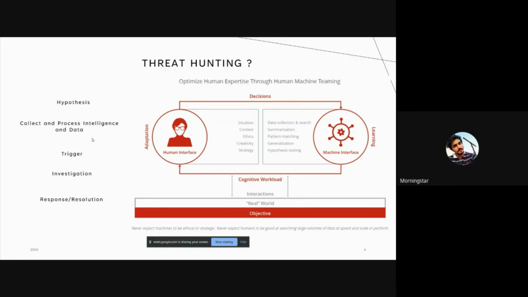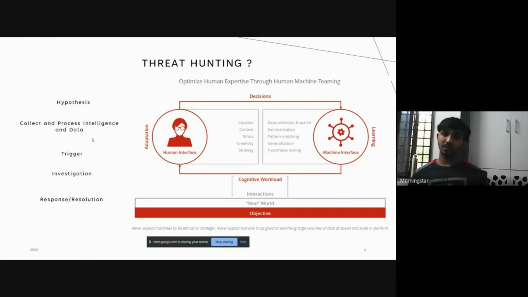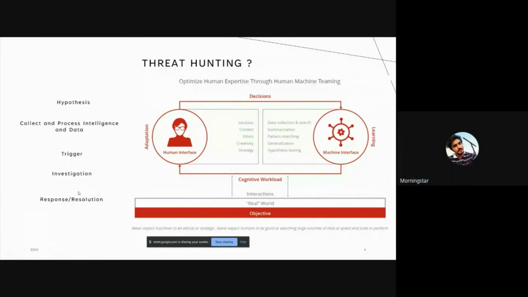Later on, the investigation: finding the root cause analysis, what kind of attack it was, where it started, etc. That is called investigation. Later on is the response and resolution. What is the resolution for that attack? Was it a real attack? Was it victim activity? Or was it just a legitimate activity, or an admin activity?